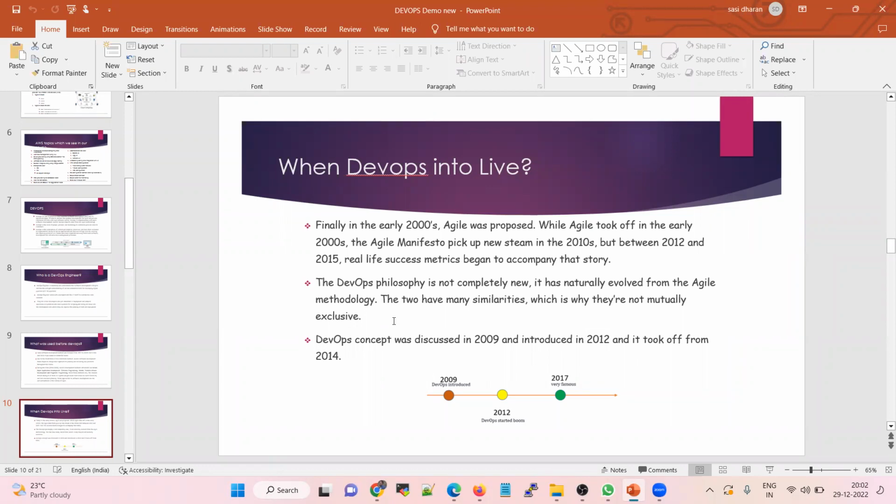The DevOps concept was discussed in 2009 itself. In 2009 itself it was discussed, that means proposed. Then it was introduced in 2012, and it took off from 2014. From 2017 only, it is in a boom, actually.